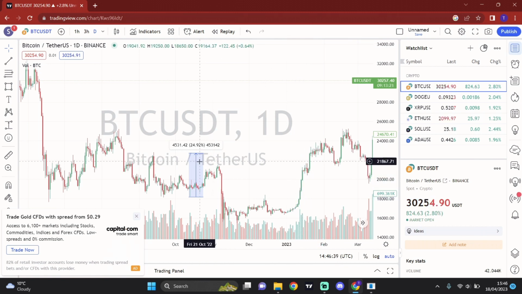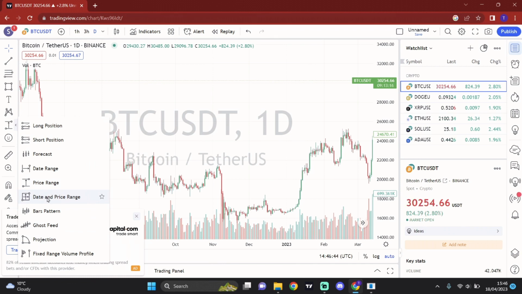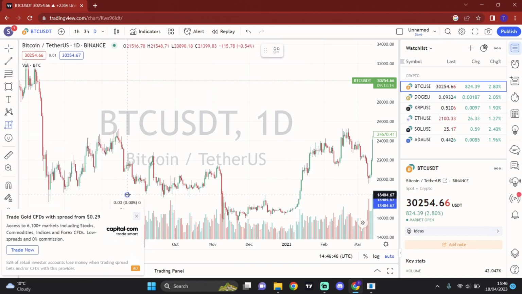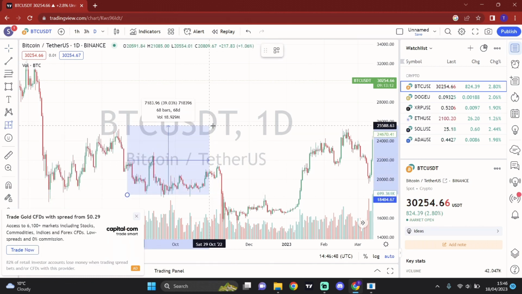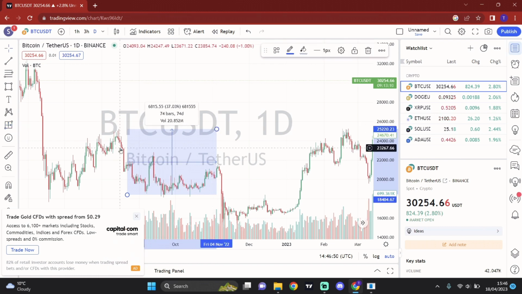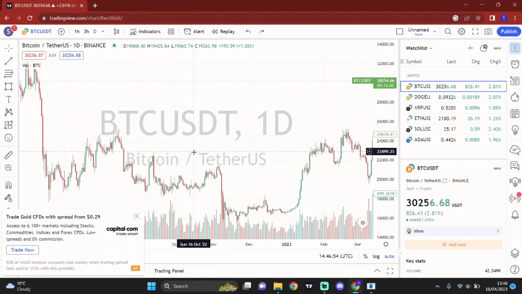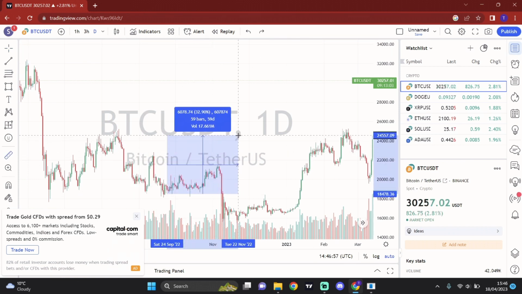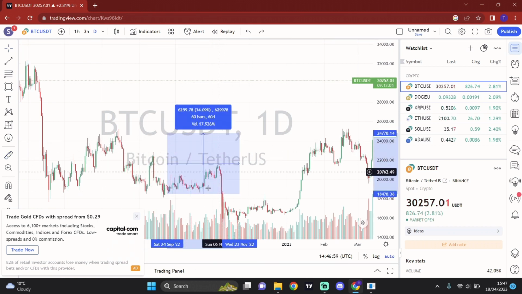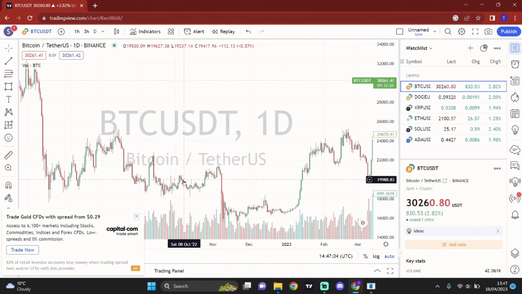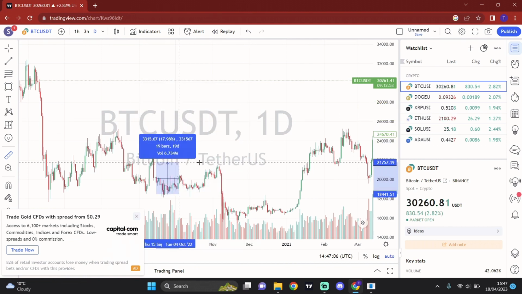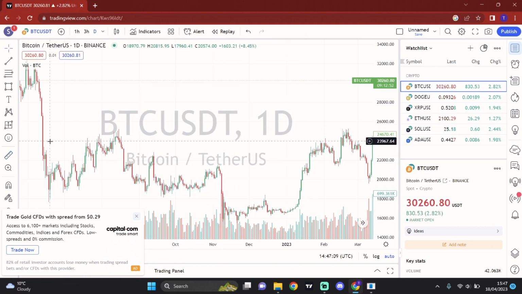Now, another way that we can do this for measuring is we can also use the date and price range tool, which is something like this. This will give us a date and price range of the area that is highlighted. Another way we can do this is by just pressing the shift key, and this will do the same thing. If we press and hold the shift key, it will automatically do that when we click on the chart screen. So this is quite useful if you want to measure something quickly.